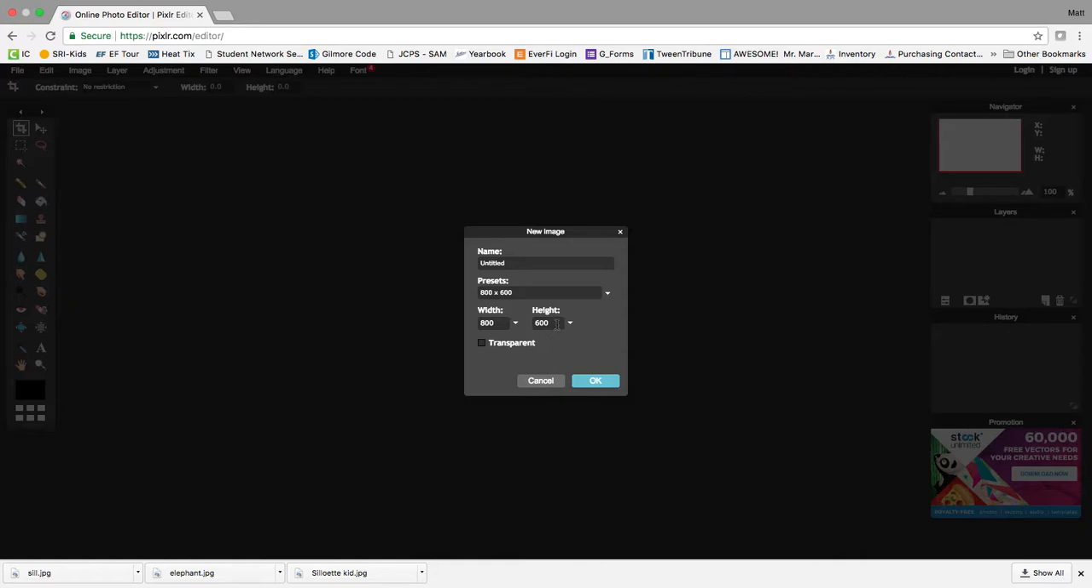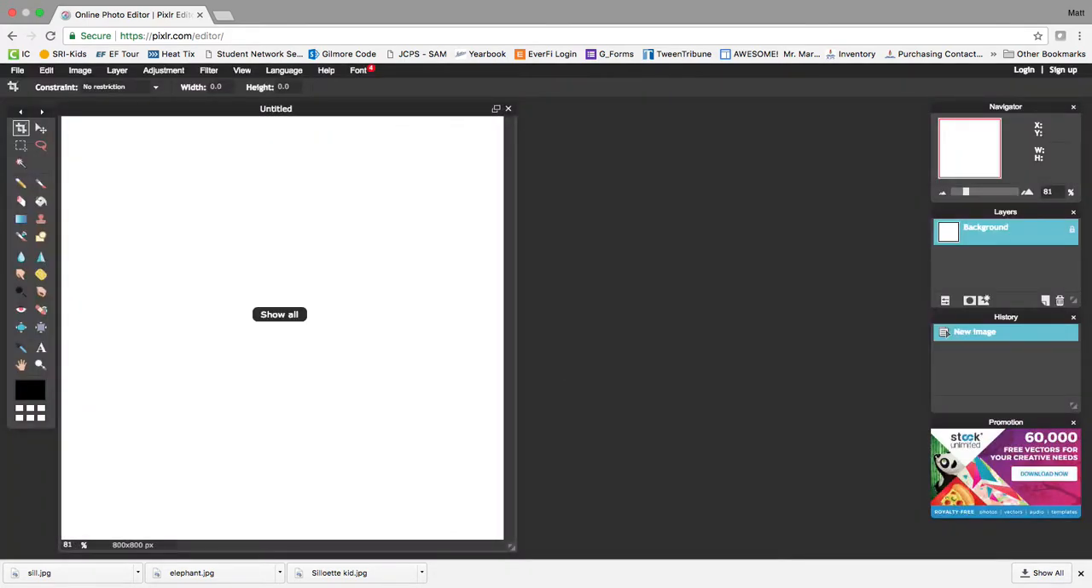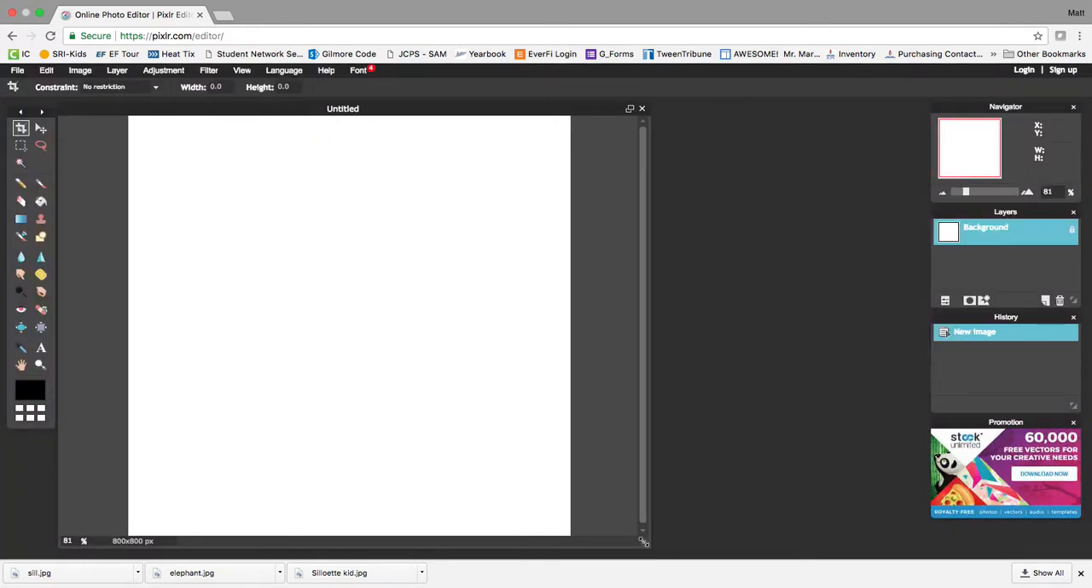And for this demo, we will make a square. So right now the width is 800. We will change the height to 800. Depending on what size you want for this project, you can adjust that in there, but for this, we'll choose a square 800 by 800, and that gives us a perfect square.